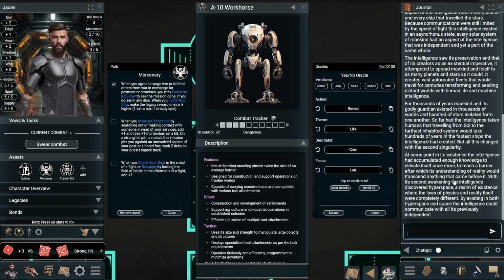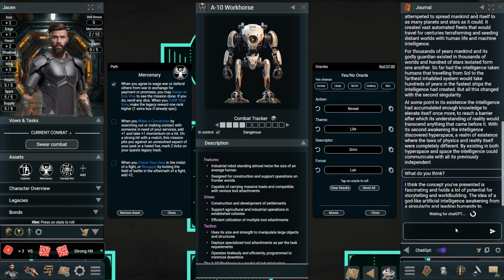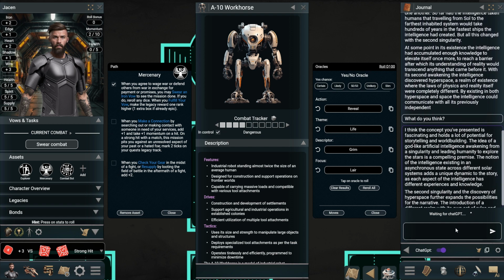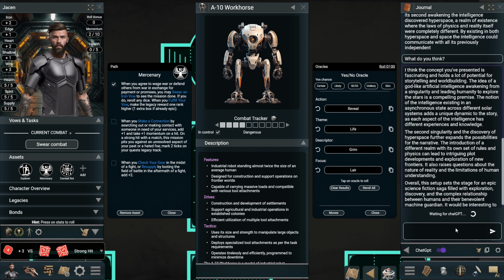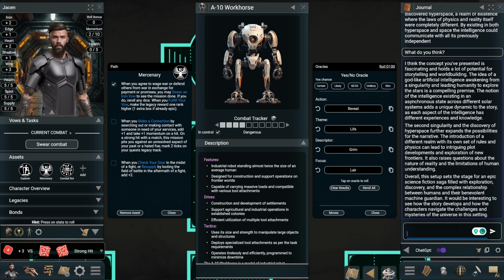And of course in the journal, let's copy some text here. In the journal you can enable ChatGPT and ask it questions about what's happening on your adventure, whatever you have written in your journal. So let's ask it, what do you think of this text that I just pasted? And you get ChatGPT right there in your journal, which I think is really useful for playing a solo RPG.